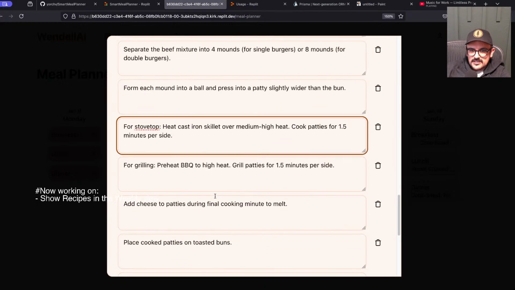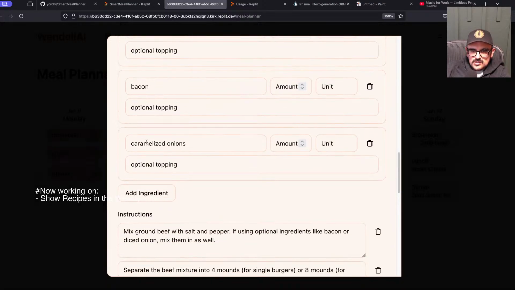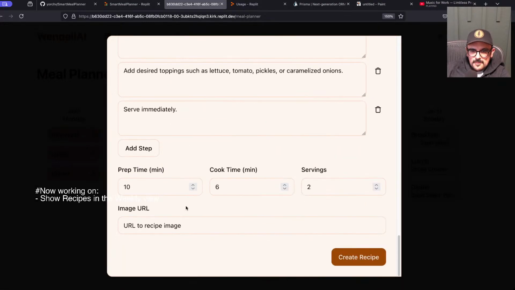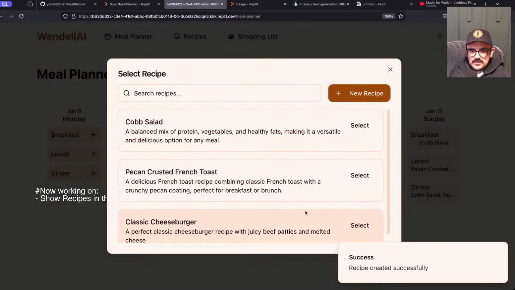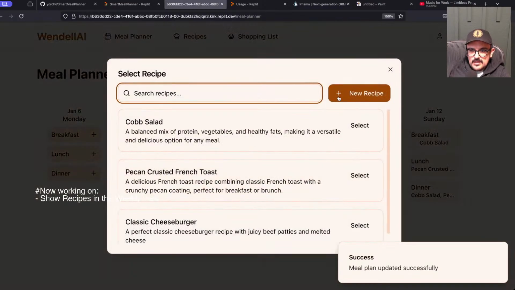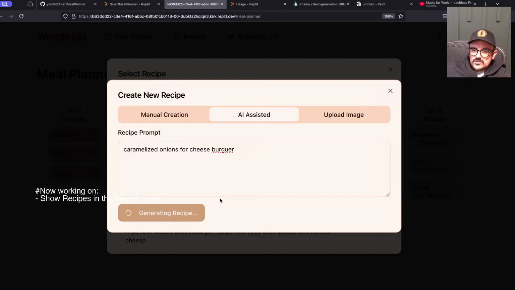This is great. The caramelized onions, as you can see, are just considered a complete ingredient. So we might want to add a recipe for caramelized onions here. So I'm going to say yes, create a recipe. Let's select this. So I have the classic chicken cheeseburger. I'm going to add a new recipe. I'm going to say caramelized onions for cheeseburger. And let's generate this recipe.